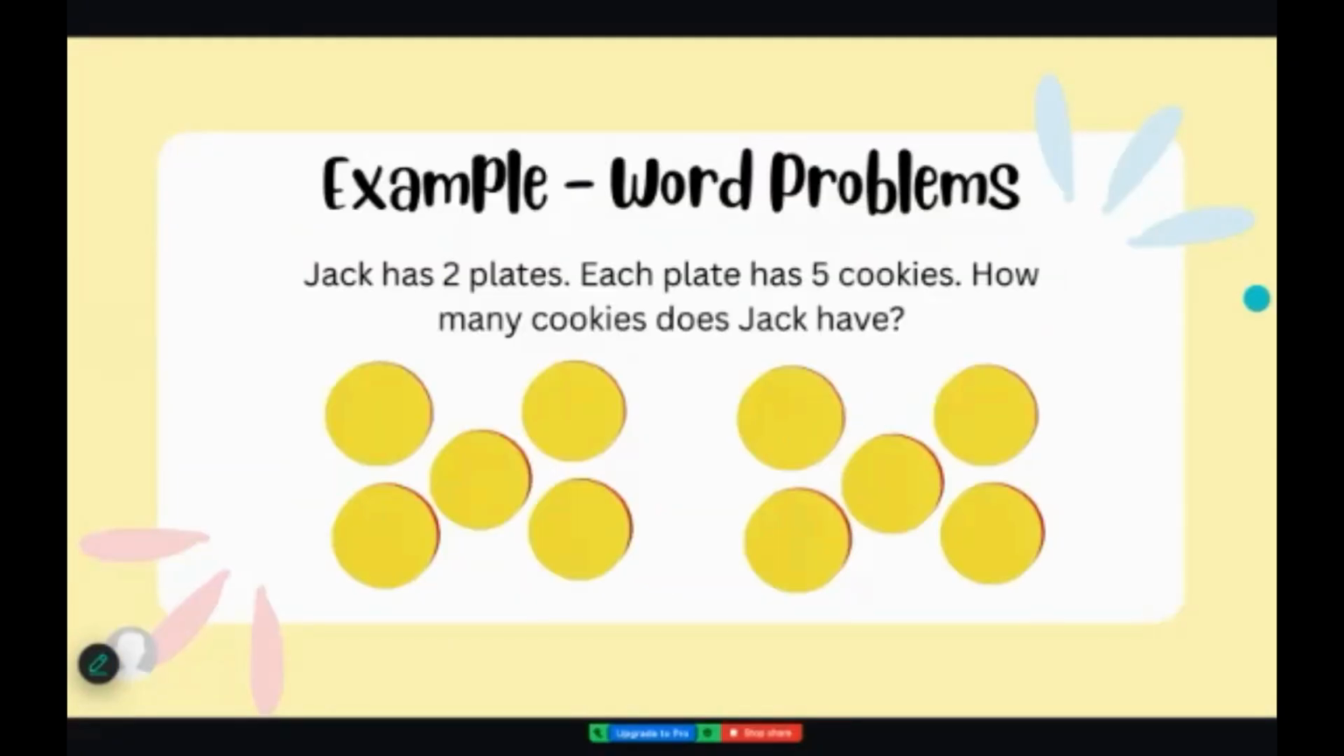Here is an example of how this can be used in a word problem. Jack has 2 plates. Each plate has 5 cookies. How many cookies does Jack have? Students can then use this visual aid and hands-on activity to help them solve the problem. By using the manipulatives, they're able to apply real-world and hands-on learning to help solve this. They're able to count out each cookie with the 5 counters and then group them to help them better understand math concepts such as repeated addition, multiplication, and even division later on in that subject.